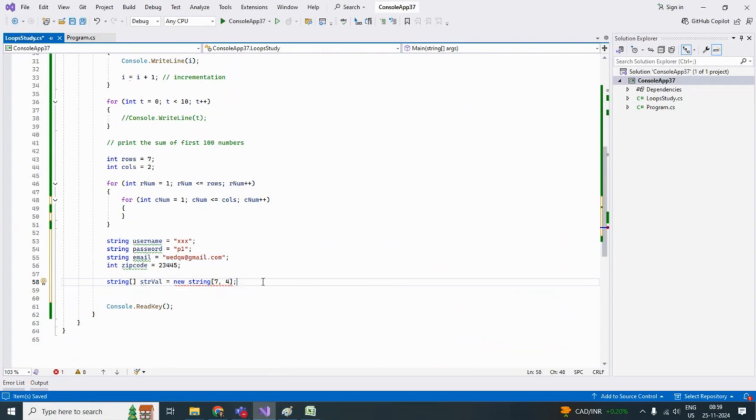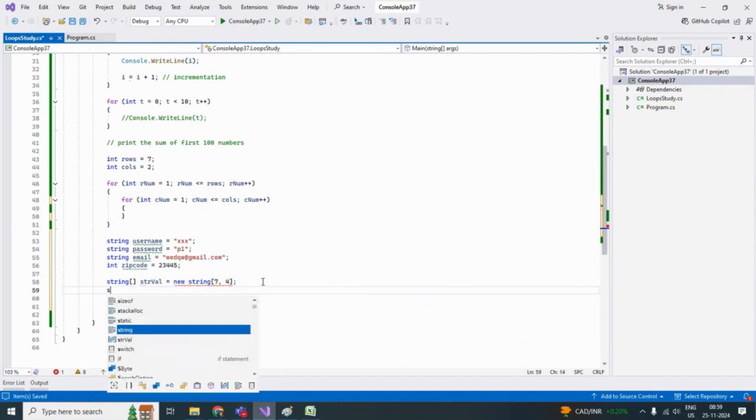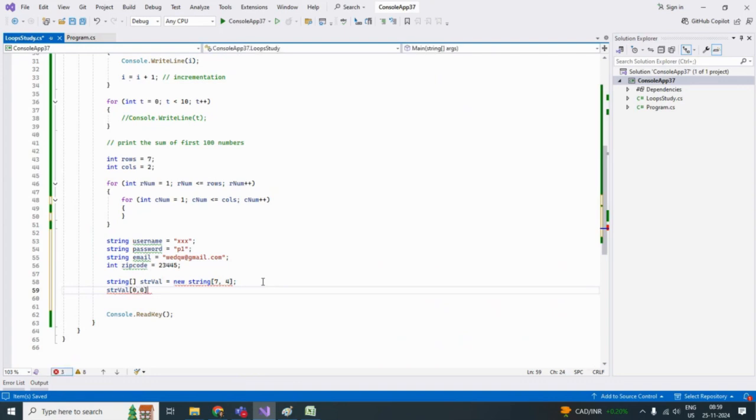So what can I do? I can say str val, then 0 comma 0. This means it starts with the zeroth index. In arrays, it starts with the zeroth index. So I will say here xxx. Then again string 0, 1, 0, 2, 0, 3, till 3, because it is starting with 0. So I will include 4. Understand my point? Okay.